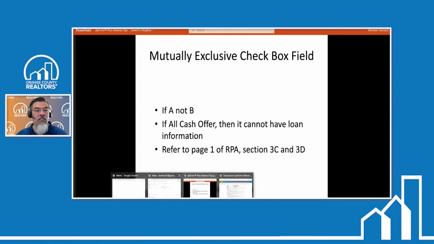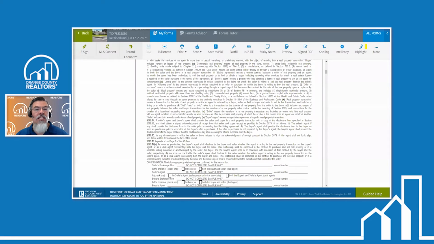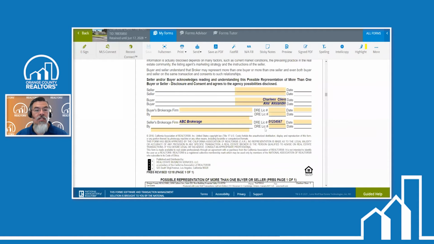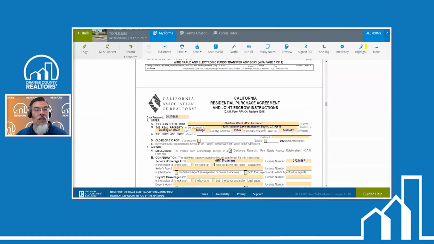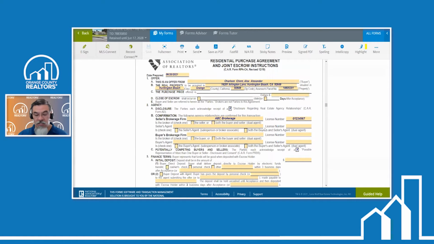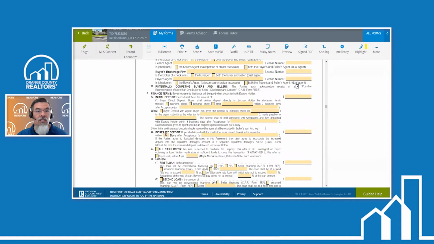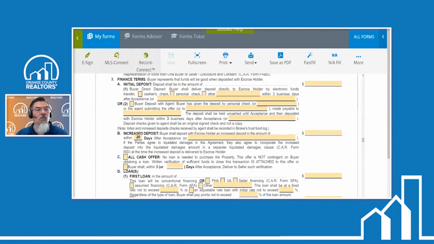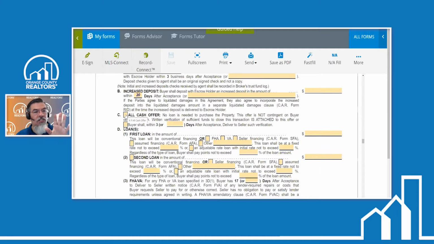So I'm going to dive deep into it. And we're going to look at the RPA contract. Let's make this a little bit easier to read. There we go. Okay. So right here in number 3. So here's the all cash offer, and then here's loans right underneath it. So if I do an all cash offer, if I click it, look what's going to happen to this section down here.